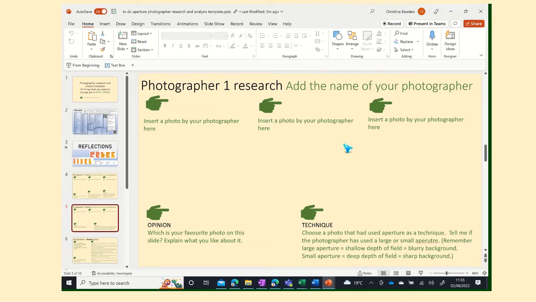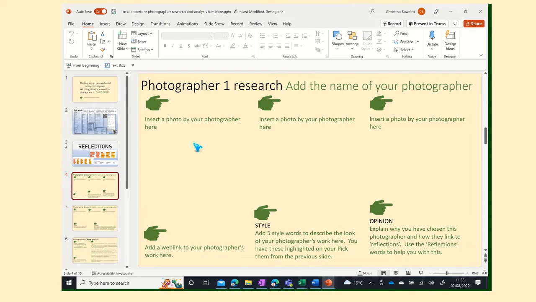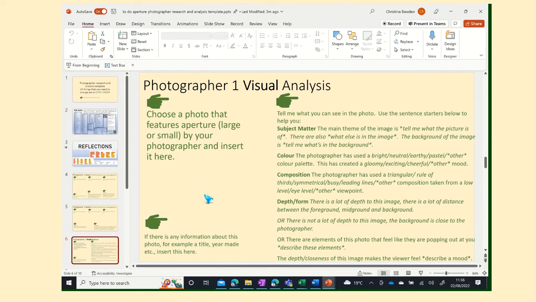So on these two slides I'm going to insert 6 photos, 3 on this slide and 3 on this slide, and I'm going to change the writing here. I'm not going to sit and do that now, that's your job to do. That's a fairly easy bit, it shouldn't take you more than 20 minutes, 30 minutes maybe. The difficult bit that I will talk through is the analysis.